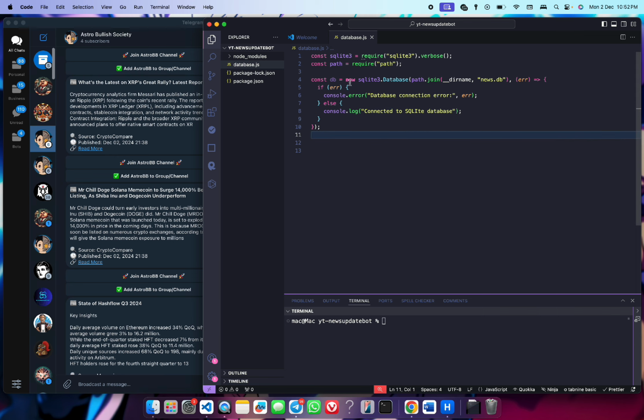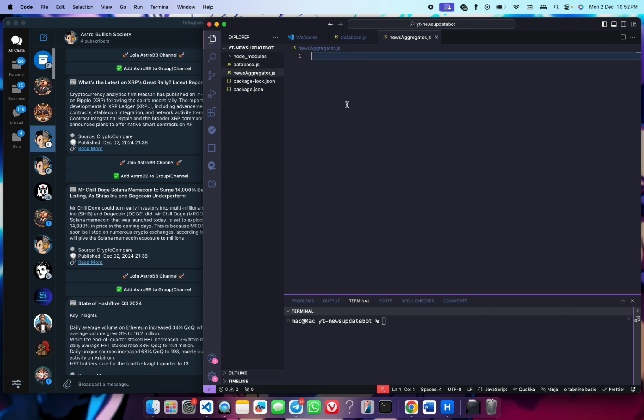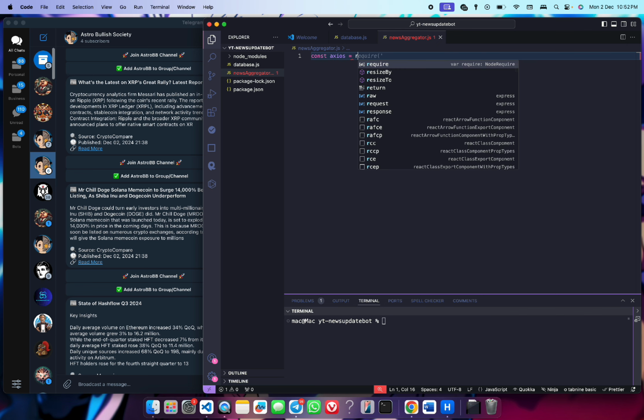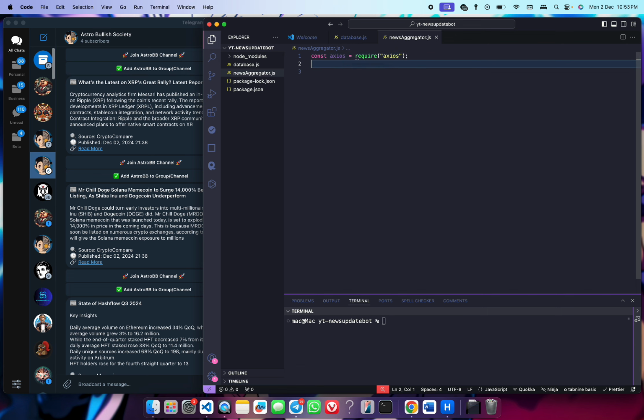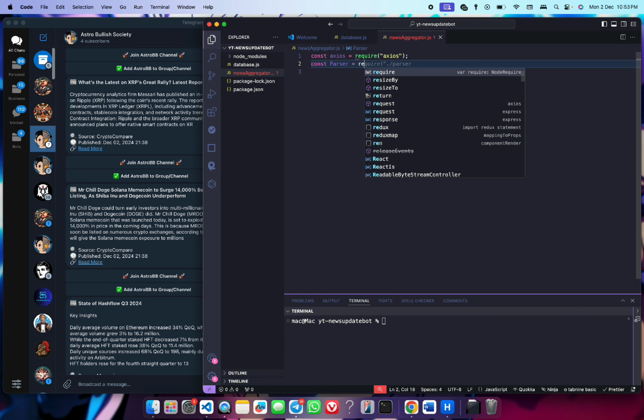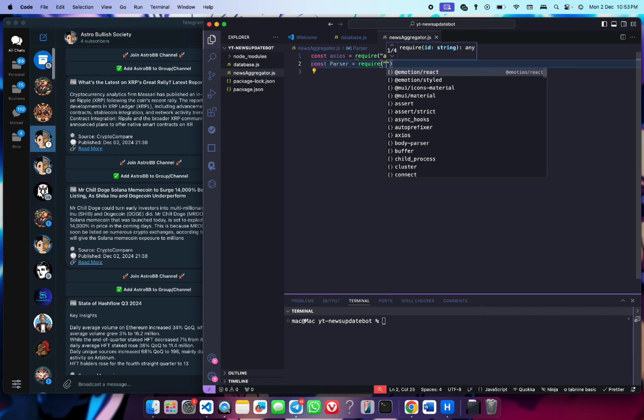So now that we have our SQLite connection, instead of just writing it continuously, we're going to go ahead and start up our news aggregator. So we're going to come over here and create news aggregator.js. In our news aggregator.js, we're going to say constant Axios, require Axios. Then we're going to say constant parser. This is what we're going to use to parse the RSS feeds that we get. So parser, require RSS parser.